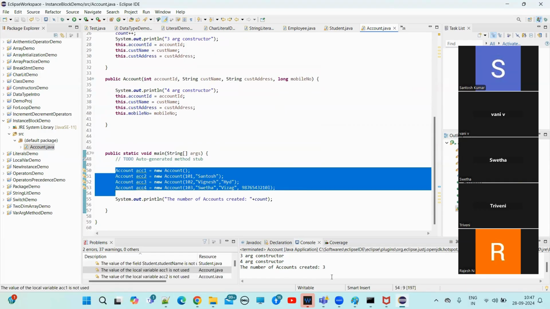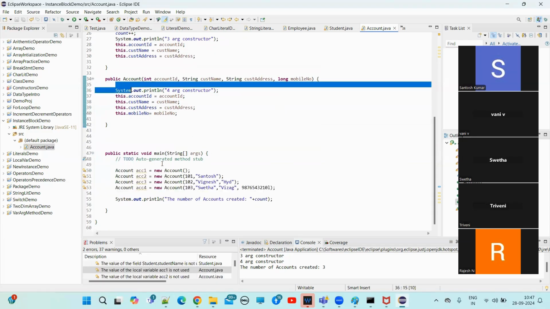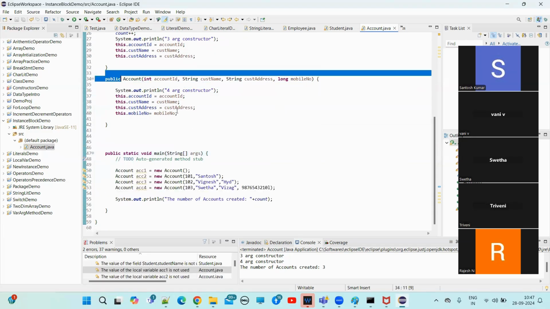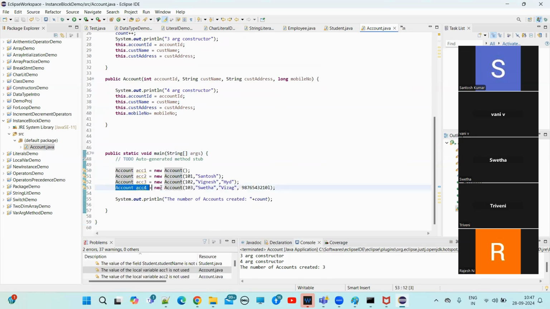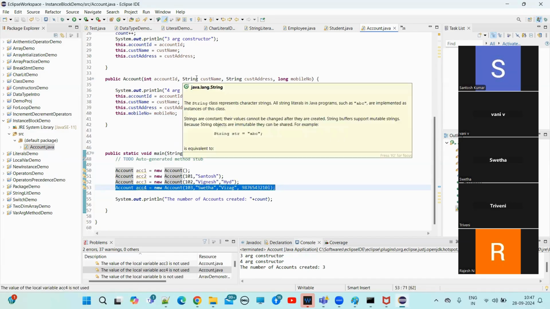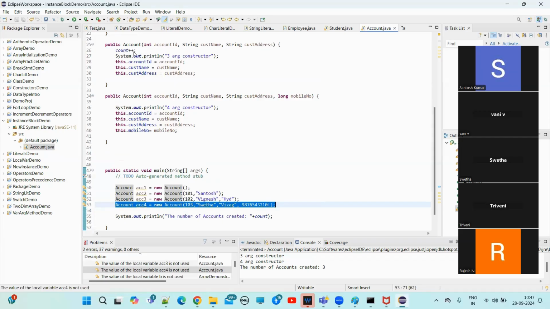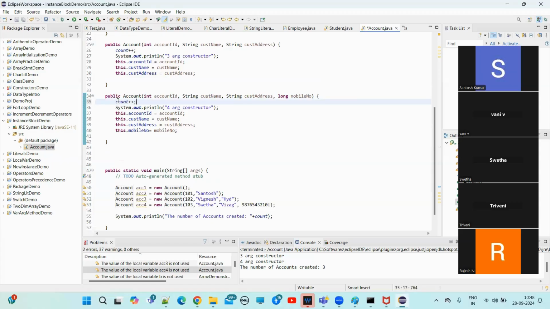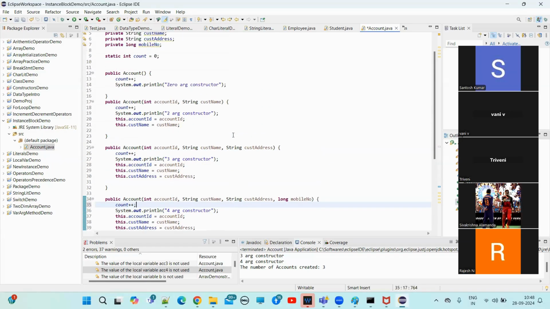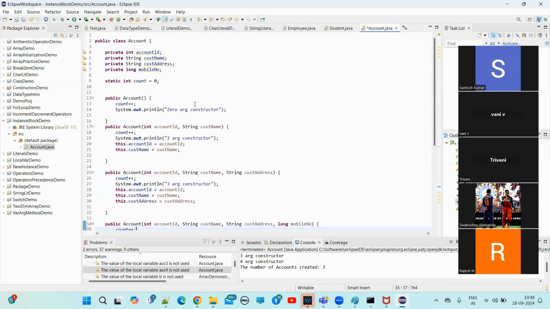But the output is 3. Why? We are not placing that count plus plus under this constructor. To create account 4, this constructor is executing, but under this constructor we are not adding this logic, this count plus plus. That's why we are getting 3. Let's suppose this is one of the problems.